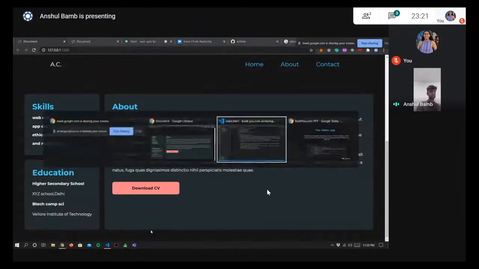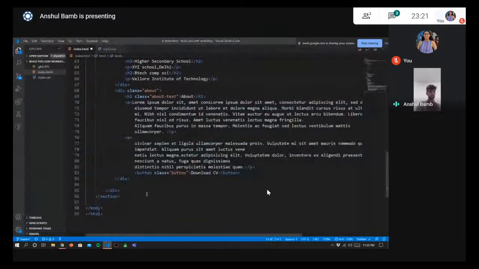Let's create a new section. As we know, we have created two sections over here already. Let's create a section and give it a class name of contact. Let's give it an ID, contact. Let's create some div tags.